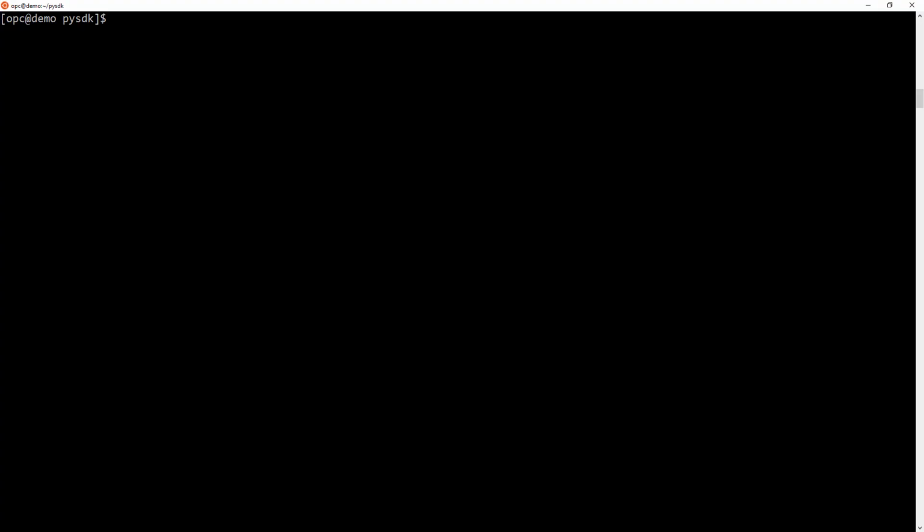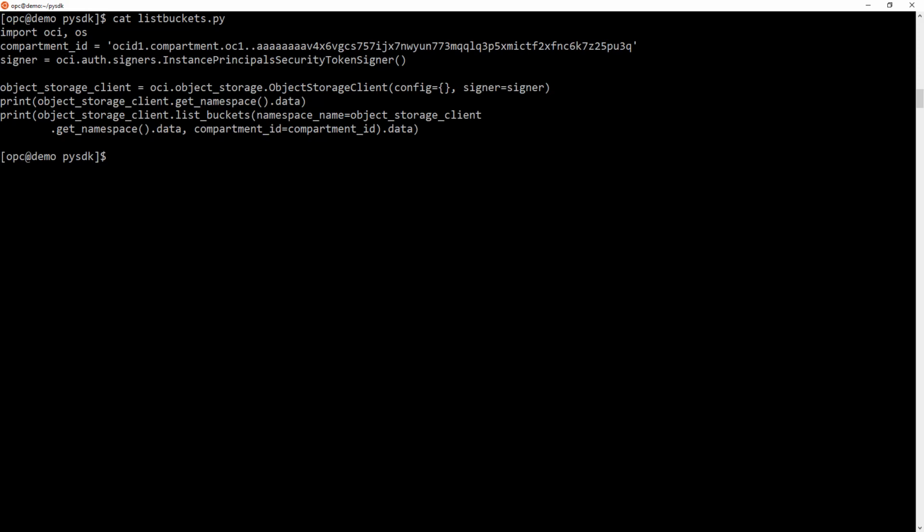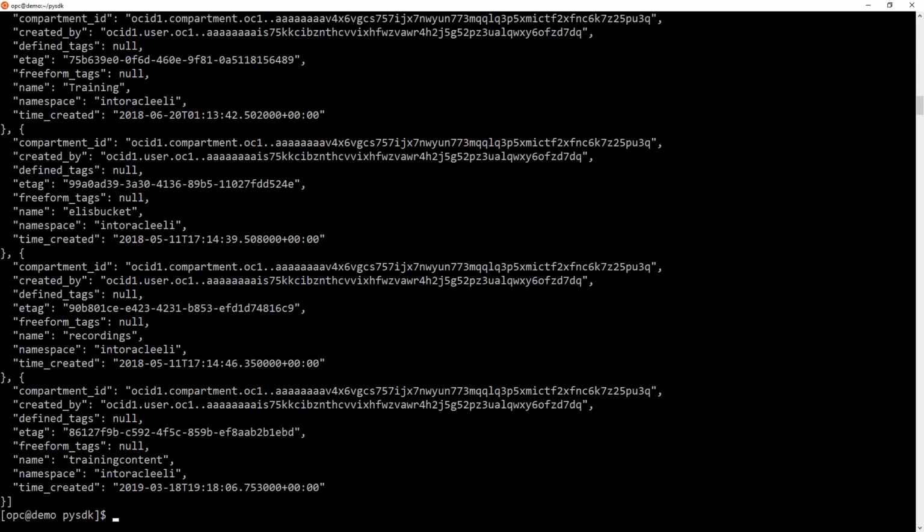Now, to show this live, we'll run a very simple Python command execution. And I'll first show you the script here, just like we saw on the slide. This is a few lines of Python code where if we run this, it will return all of the object storage buckets in my designated compartment.